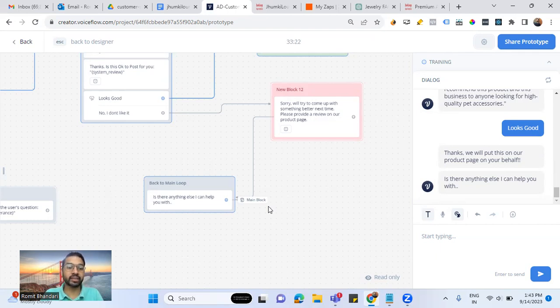So it identifies the intent. Each intent could be a separate flow in itself. And we are trying to make life easier for the user and for the company as well.